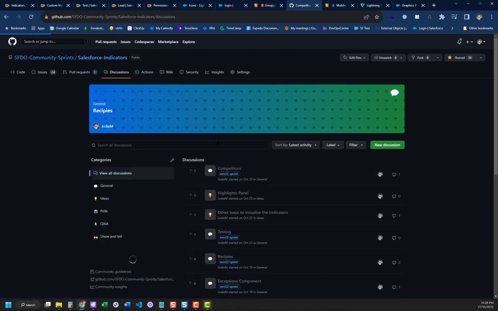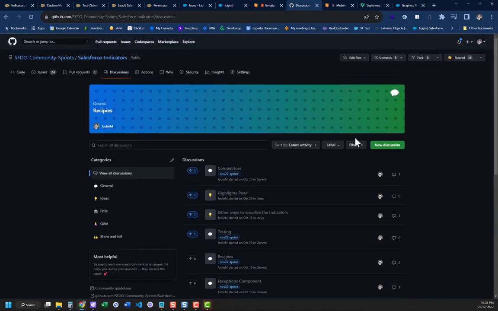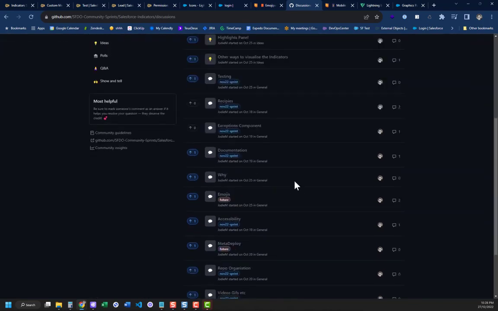And there's some other discussion items there that we might want to have more information on. And we've got some more components that we'd like to do. So I've shown you there the way I would do exceptions using the indicators component, but we've actually got a plan for a whole exceptions component. And then we've got a plan for a highlights panel component.